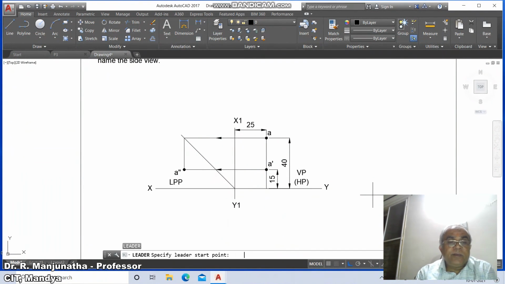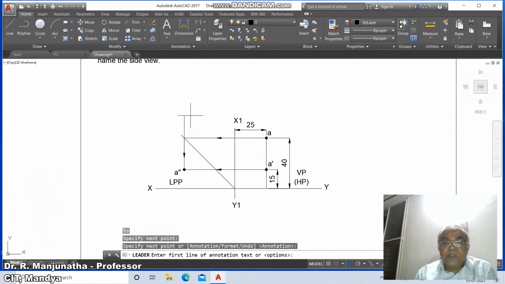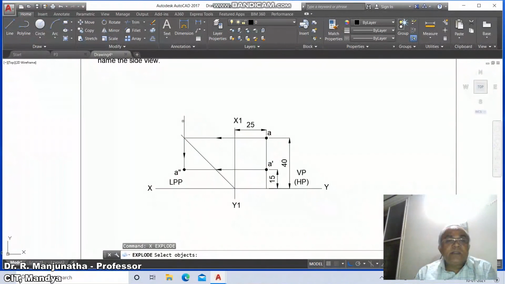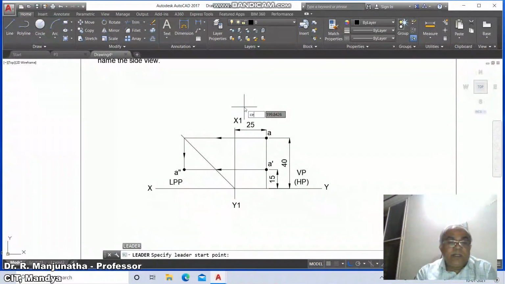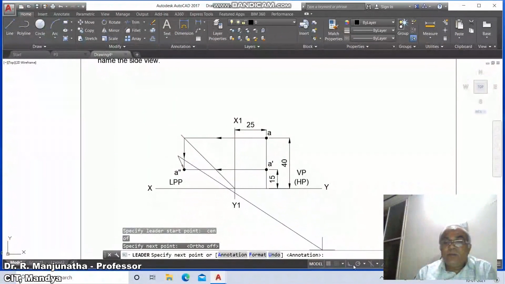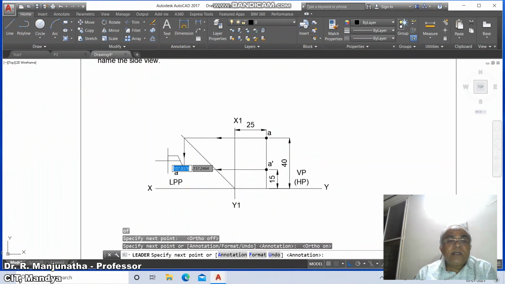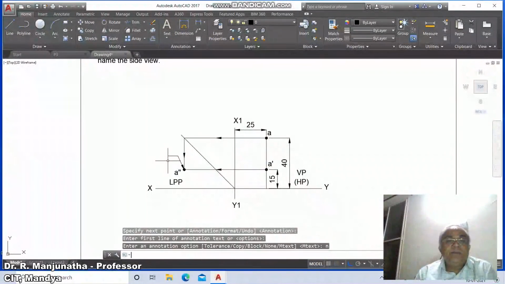Similarly, leader, go to nearest point on this, then you drag this, specify next point, again go to annotation, options, and keep none. Then go to explode, select this and erase this line. Similarly, leader, you take center of this. Now put the caps lock ortho mode off, drag it here and put the ortho mode on and drag it, annotation, options, and none.